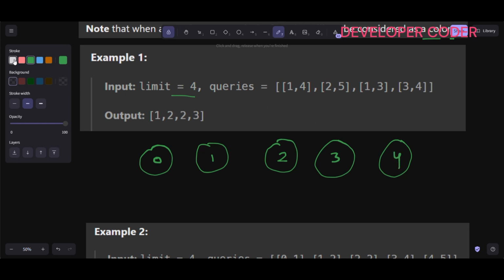Now here see a query is given to us. This is nothing but my X and this is nothing but my Y. So we are coloring ball 1 with 4. Coloring ball 1 with 4. So here I am coloring this one ball with 4. I am writing here 4 with 4 color. I colored it. Now after executing this query, the number of distinct color balls is just 1.